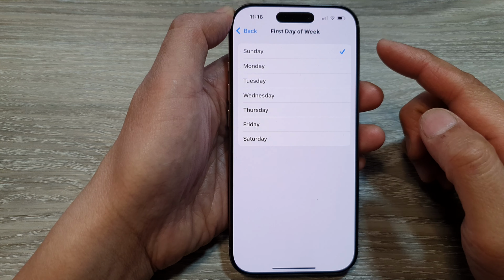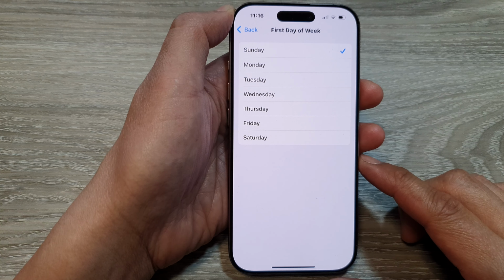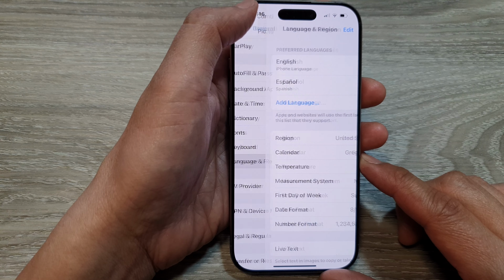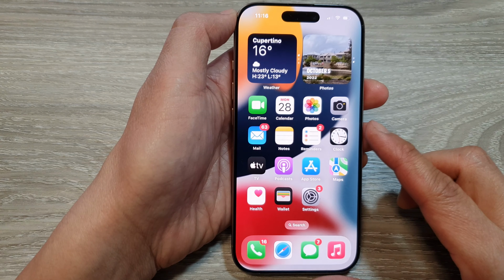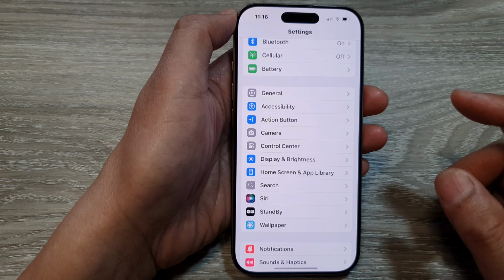How to change first day of week to Sunday, Monday, or Saturday on the iPhone 16 series. First, let's go back to the home screen by swiping up at the bottom of the screen. Then from the home screen, tap on Settings.